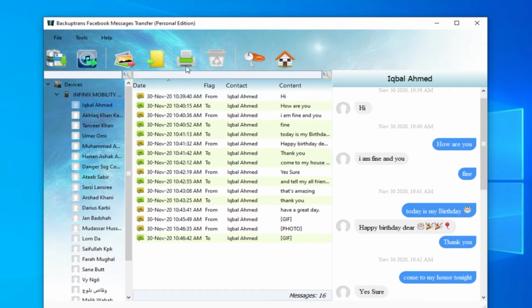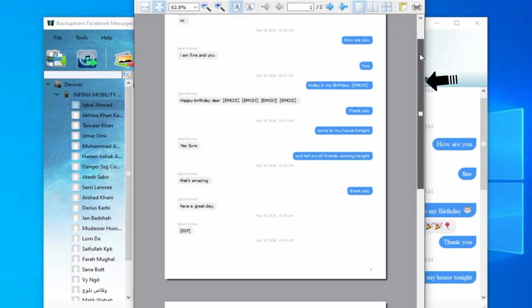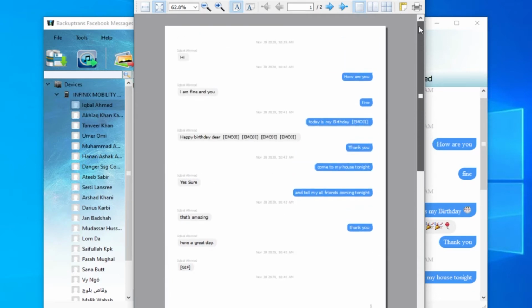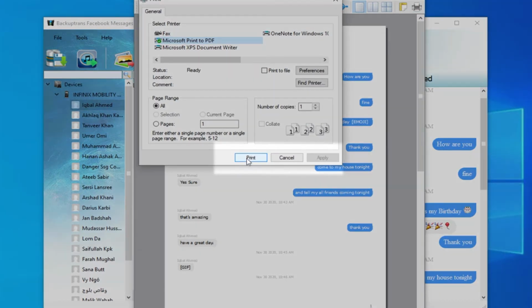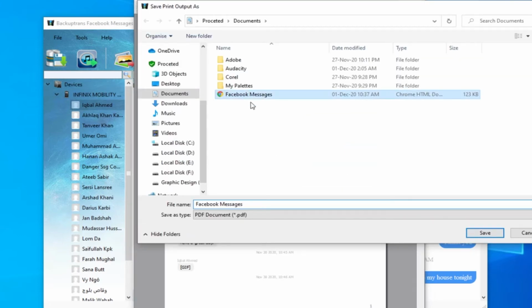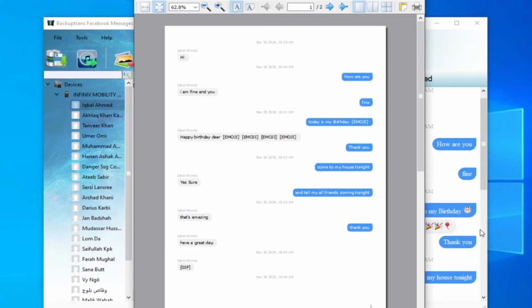You can now click the print button to print all the Facebook messages along with attachments. Check if the conversation to print is correct. And final step, click the print option. Save the file in PDF on your computer. Type the file name and click the Save option.